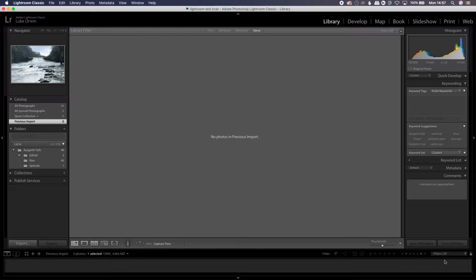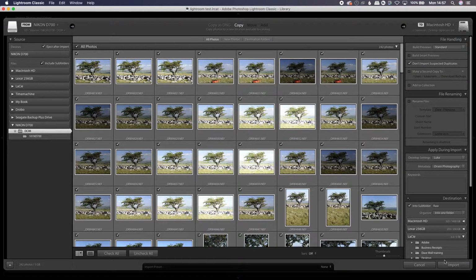If I insert the memory card, it will recognize the memory card and automatically opens the import window. So we've got the device that's picked up is the camera, which is down here as well, and it's already reading the memory card for what images.